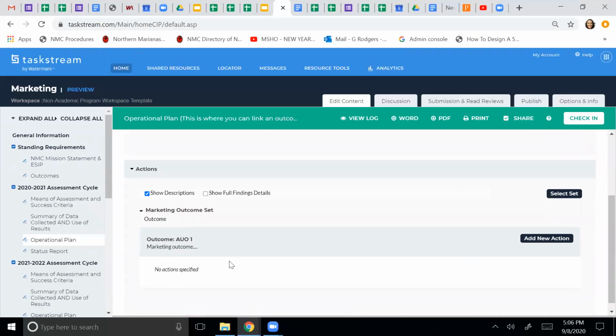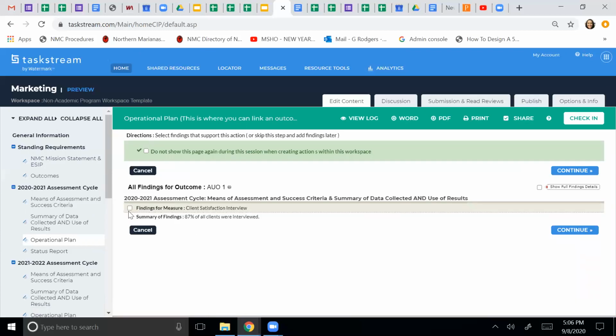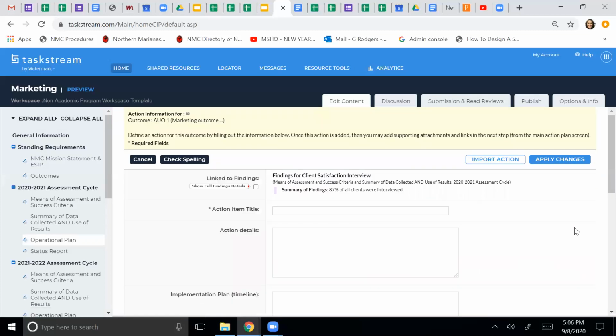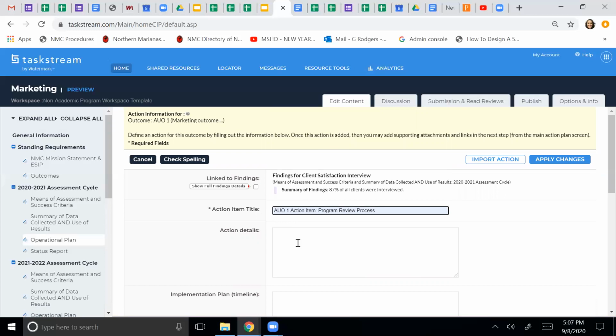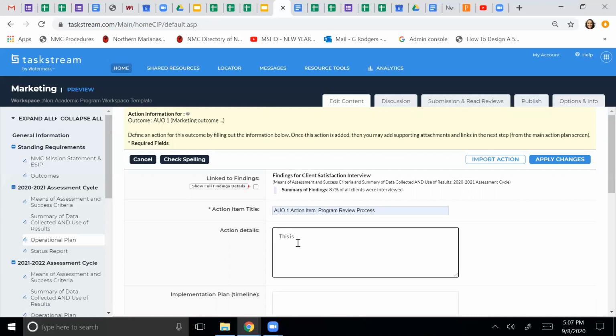And then to the right, you'll see an Add New Action. We'll click on that. We'll check this little box if it happens to show up and hit Continue. And then here, this is showing you an action item that is tied to AUO 1. So perhaps our action item title might be a program review process. And so the action item details would include anything that would help BAFC or someone else who needs to know about your request for funding to justify this request.